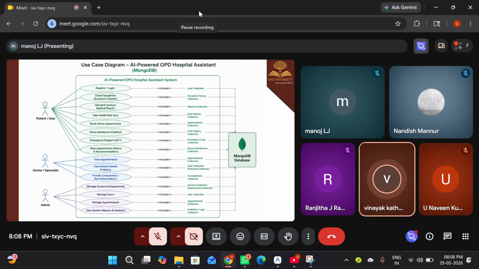doctor or specialist. For doctors, it provides features like view appointments, access patient history, and provide consultancy and recommendations. For admin, the admin will manage the doctors, departments, user accounts, how many appointments, and analytics and reports. All user data is securely stored in a MongoDB collection, ensuring efficient data management and future accessibility.